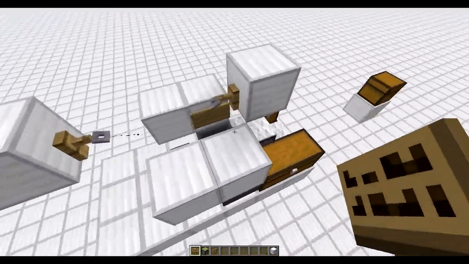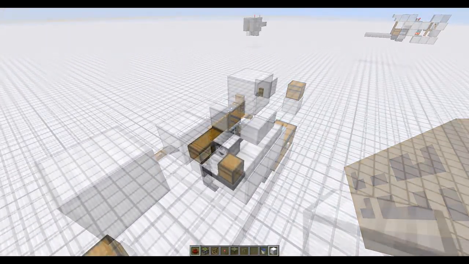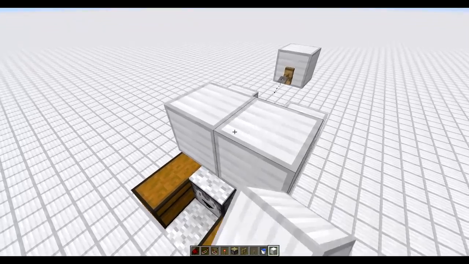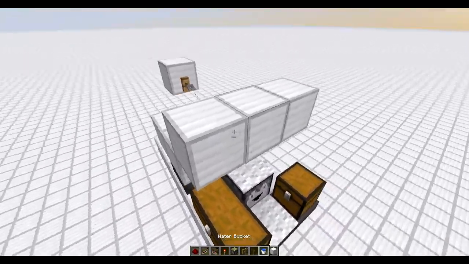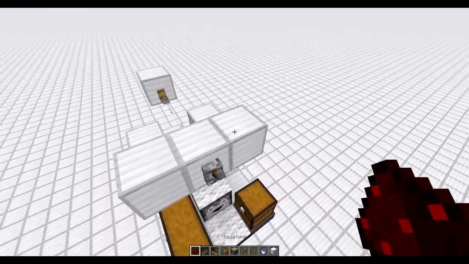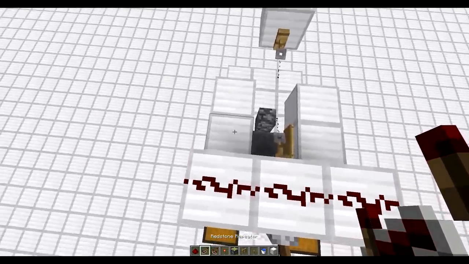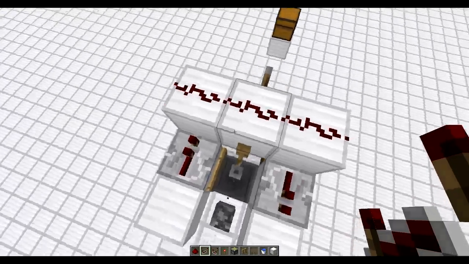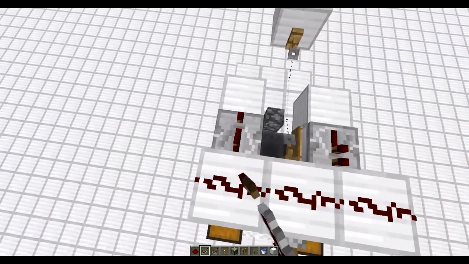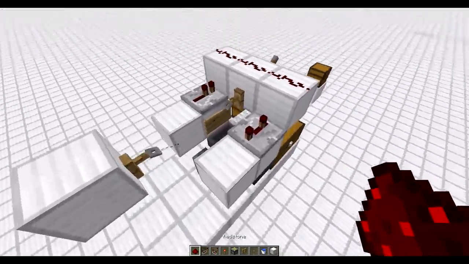But now it is time to do some redstone. So we're going to start off by adding two more solid blocks over here. Place your lever in the middle one and place three redstone dust on top like so. Then you want to place two repeaters, one over here and one over here. Place this one on three ticks and with another three redstone dust like so.